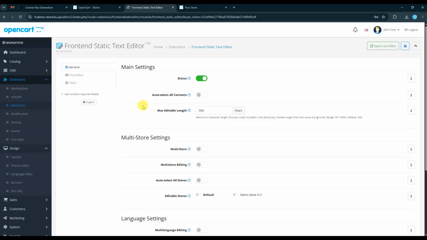The next option, Max Editable Length, allows you to modify the maximum text length that the extension can process as a single variable. Highlight with Alt and edit. By default, this is set to 500 characters, which is more than enough for all standard English text variables in OpenCart. However, if your site uses longer text strings, from custom extensions, specific language packs, or themes, this limit can easily be increased.